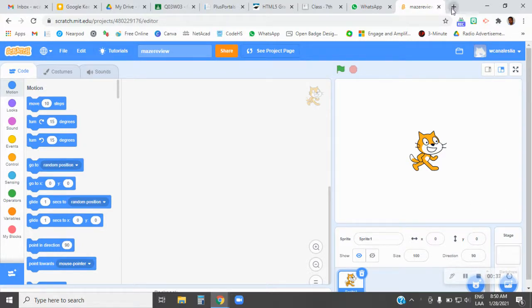So we're just going to select the image that I shared with you. It's in your Google Classroom. Download it into your computer. And then when you have downloaded it into your computer, you have to click on the stage. Make sure right now Scratchy is selected. The cat is selected. So we're going to click on the stage.